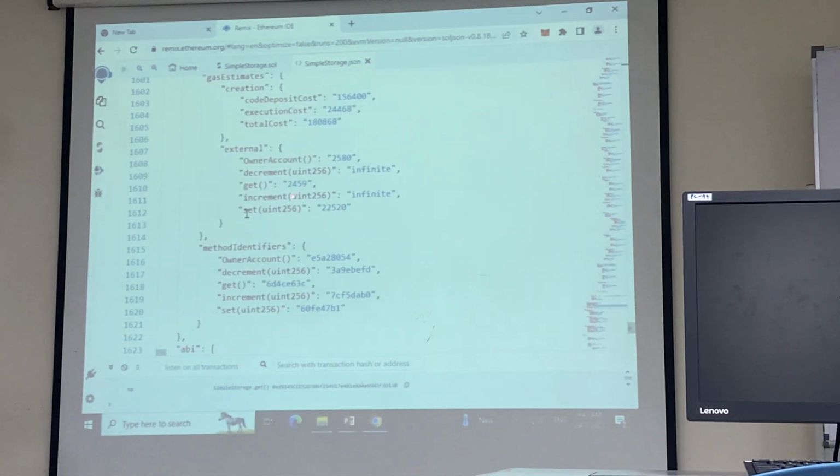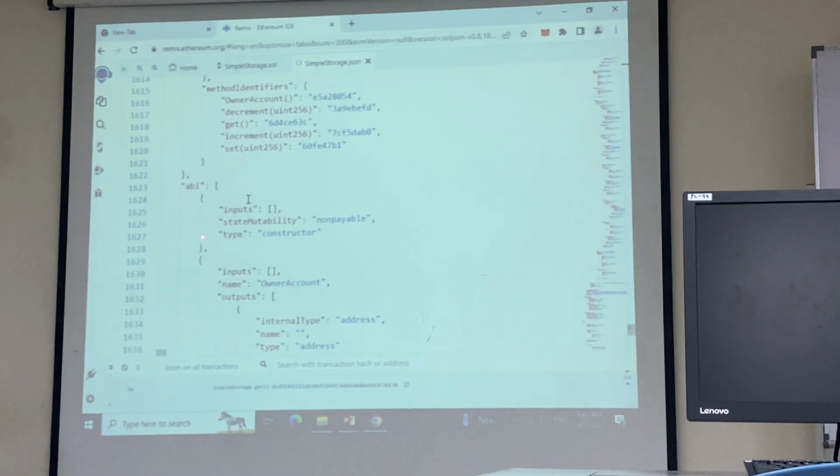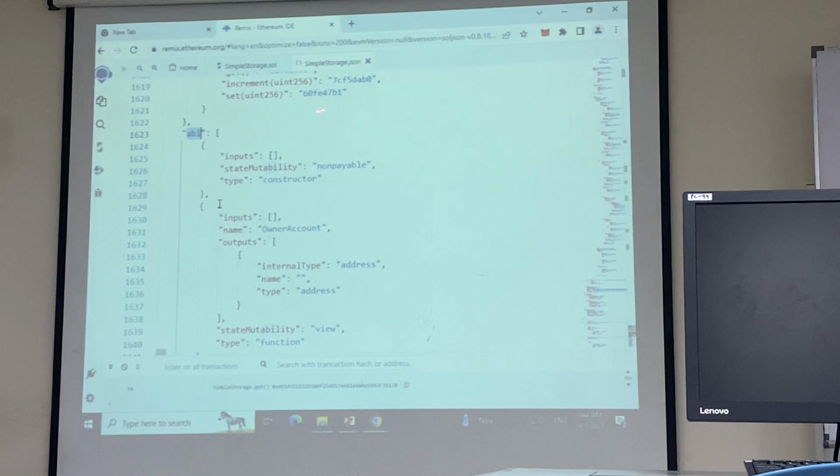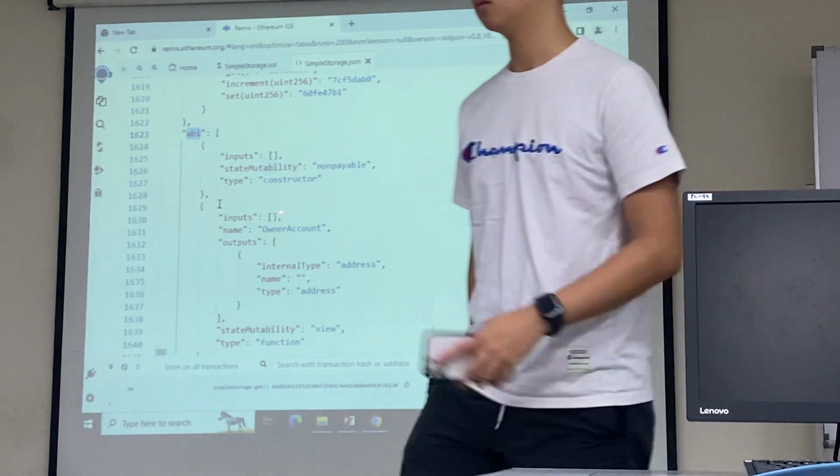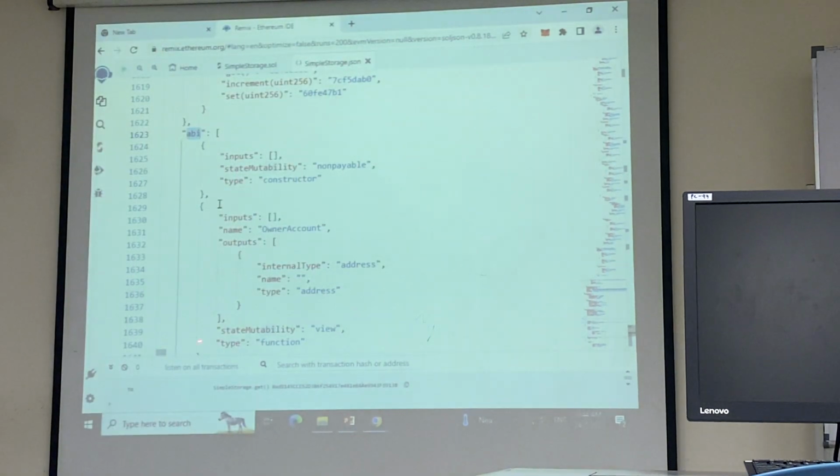So that will be the external. You can see the external here. These are the functions, just now the functions that you can create. Okay? The functions. So now under line number 1623, the API. This is what I mentioned, the API over there. So your front end, you base on this API to interact with your back end.